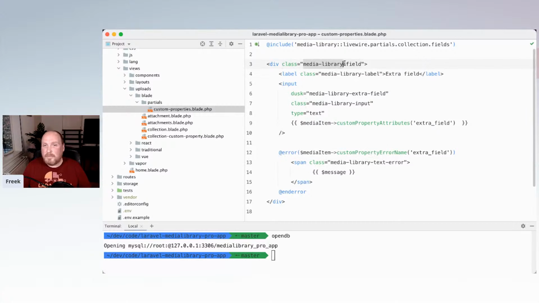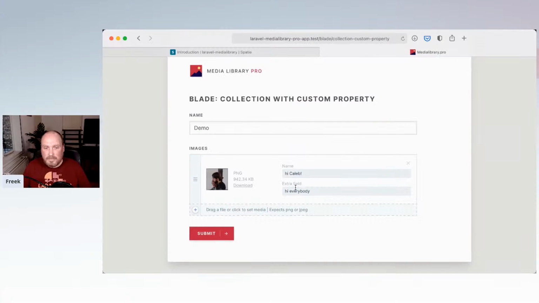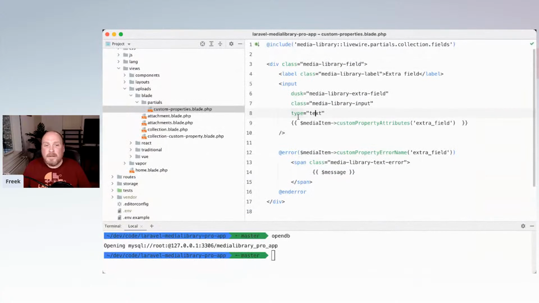We have some classes here, which if you use them, will render quite nicely. And you can use any input element that you want. And to get the name and the value that should be used here, you can just call custom property attributes on media item with the name of how this item should be passed on in the request. And this one will actually add the name and the value attribute to your item.